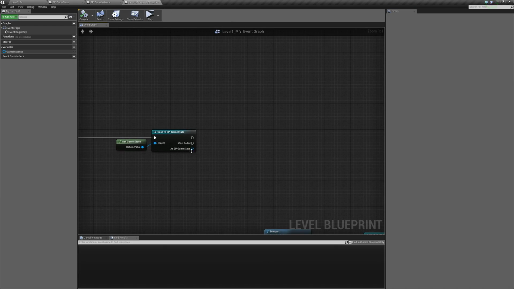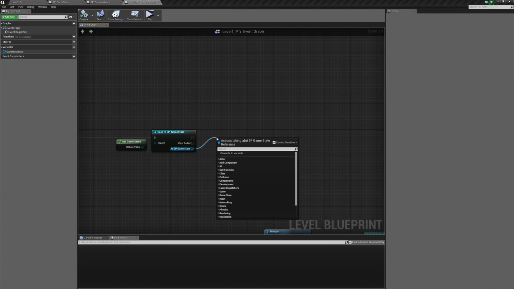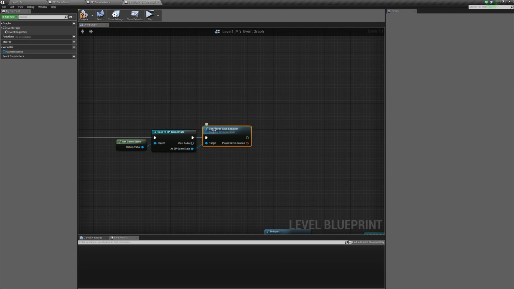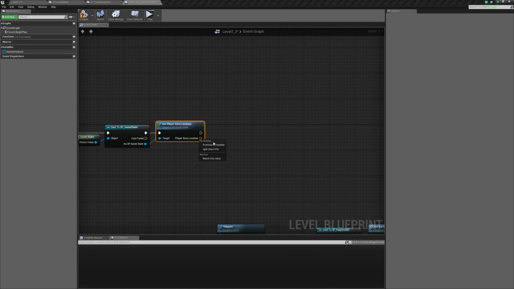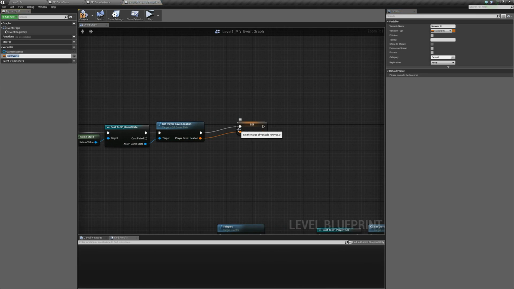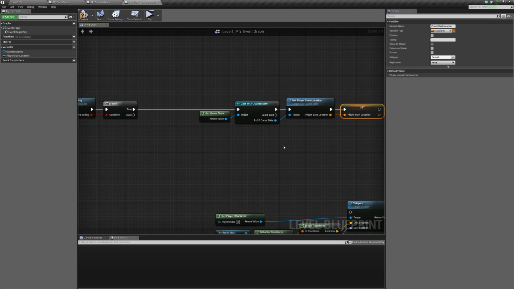Then back in our level blueprints, as our 3P game state, we're going to get the player save location. And I'm going to promote this to a variable, and we will call it the player start location, because this is where the player is going to be starting play from when they start playing.